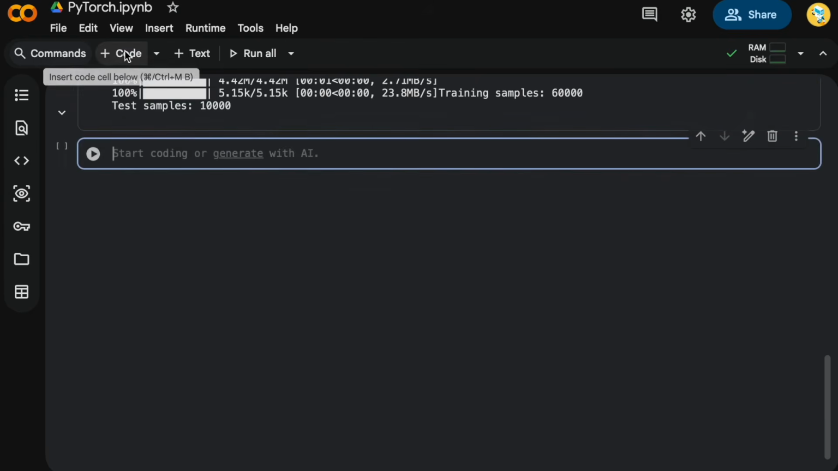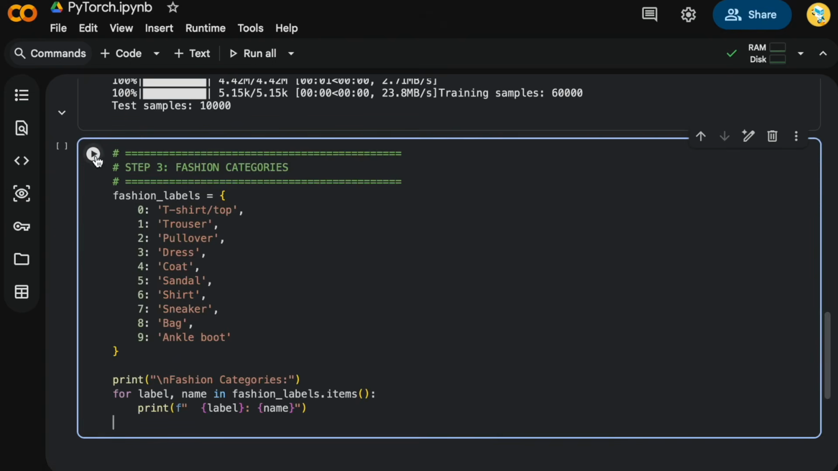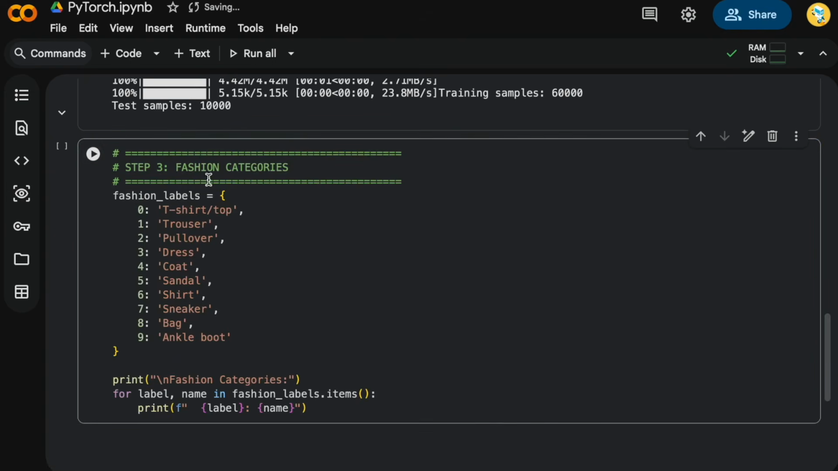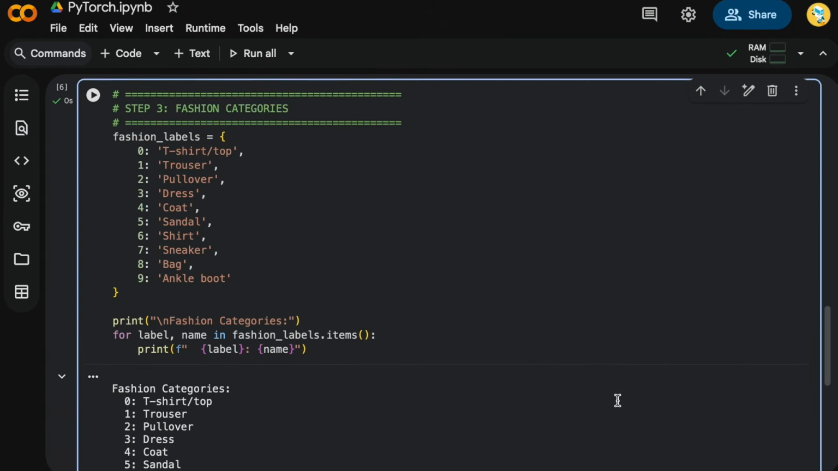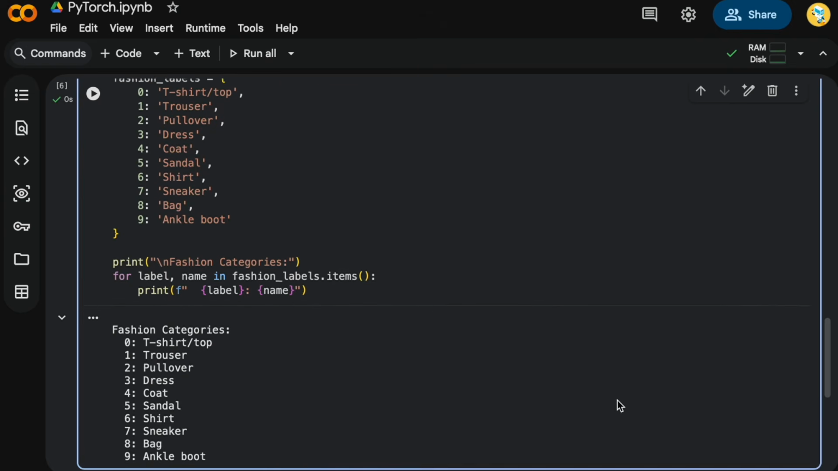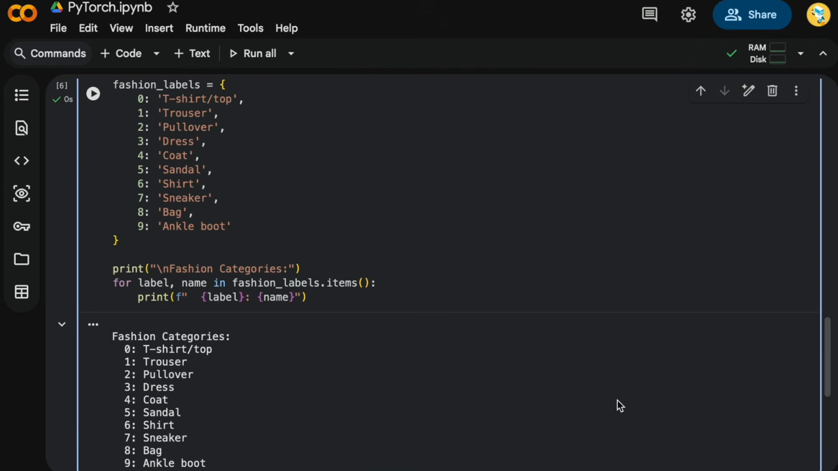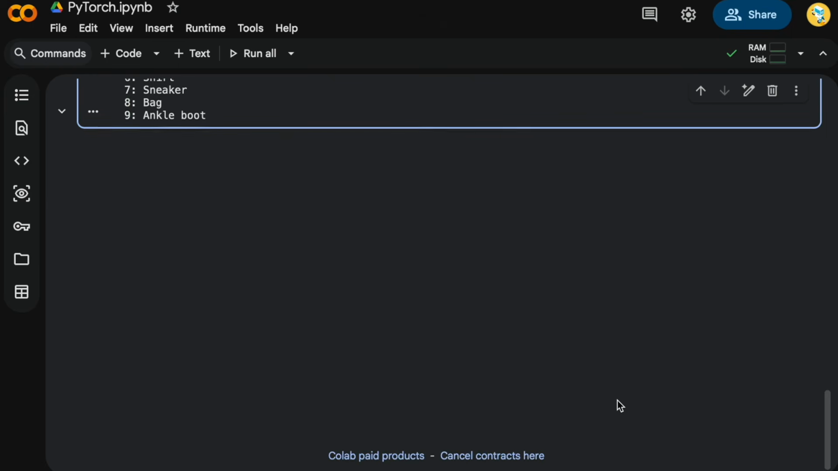Then press the plus code icon to add another code snippet. Then, define the Fashion MNIST category labels and print them to understand the different classes in the dataset. The numbers correspond to different types of fashion items, such as t-shirt, trouser, and pullover.